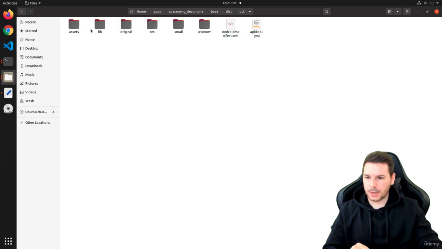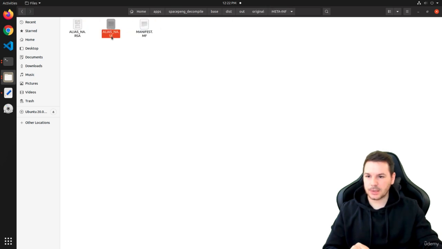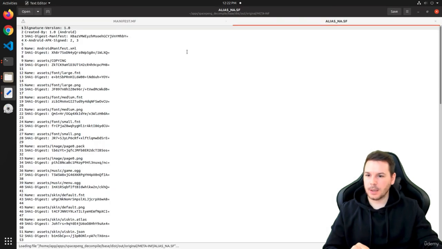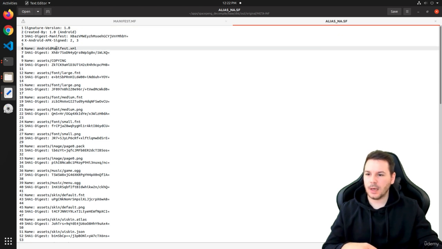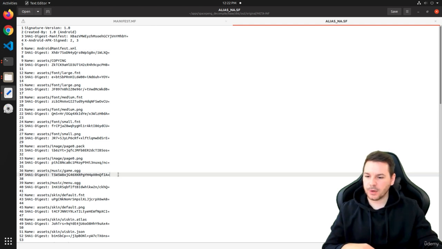So going to the out directory, original, meta-inf, and now let's have a look at the signature file. The signature file looks similar to the manifest MF at first look, because we again have all those files and the corresponding SHA-1 hashes. But let's have a look. This one here seems to be different.